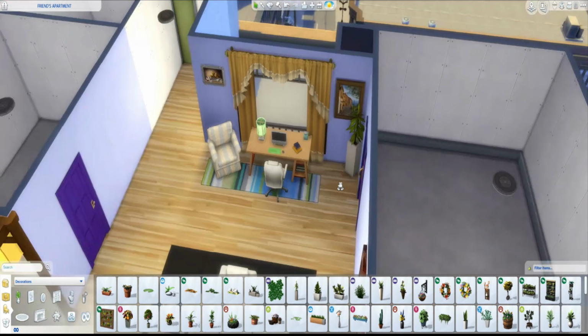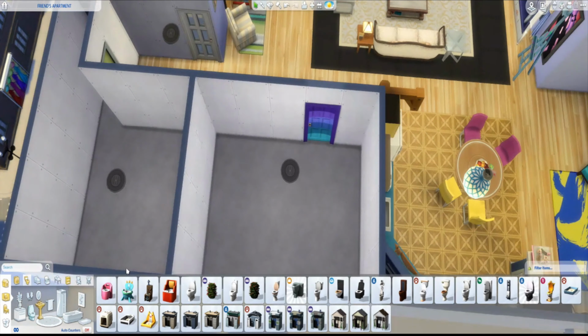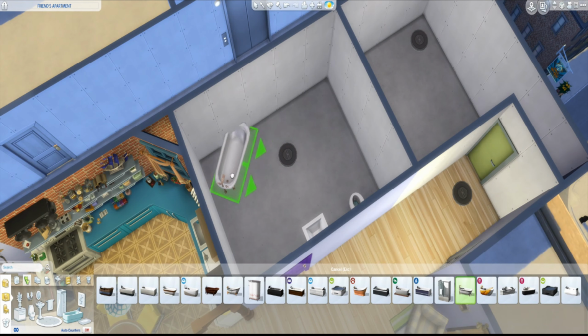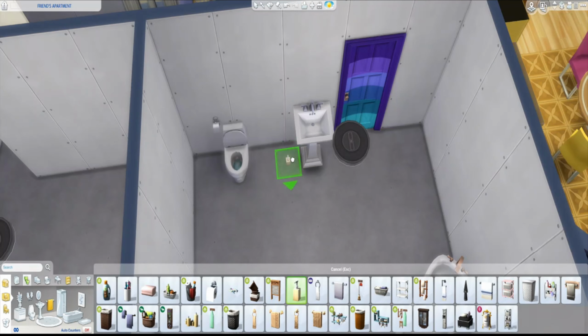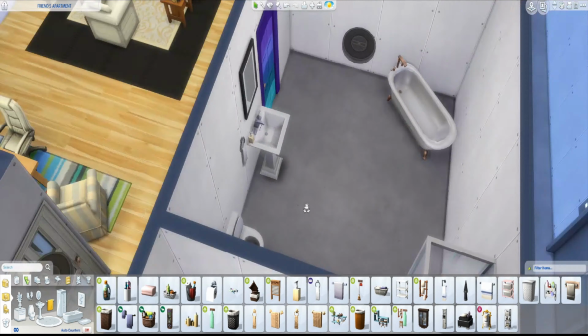Unfortunately, we can't do that in apartments where we create a higher level. But I just created a little space there, and then there is a desk with nothing on it. So I just decided to put a computer on there so your Sims can just go and have some fun there and do what they have to do. And now we're just creating the bathroom.